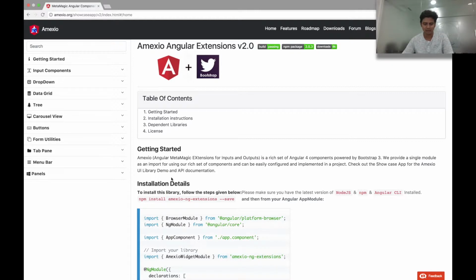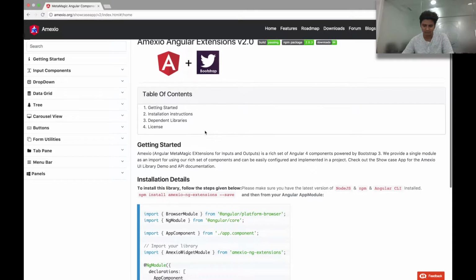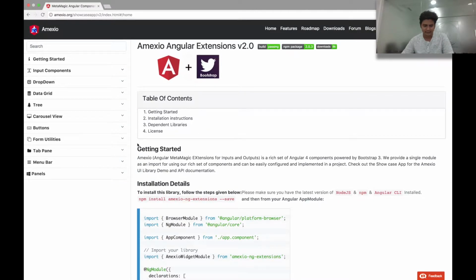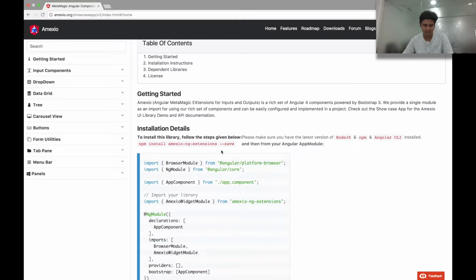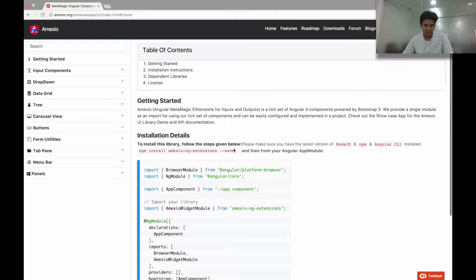As you can see, we have a showcase app built purely on the Amexio library components themselves, which is built using Bootstrap 4. On the getting started page, you will see a brief description about Amexio, how it is built using Angular 4 and Bootstrap 4, and provides a single module so that it is easily configured and implemented in the project. In the installation details, you could see how it can be downloaded from npm and easily installed. All you have to do is say npm install amexio-ng-extensions and save, and then in your app module, you simply have to insert the Amexio widget module, and then you're ready to go. So we will start with cards.